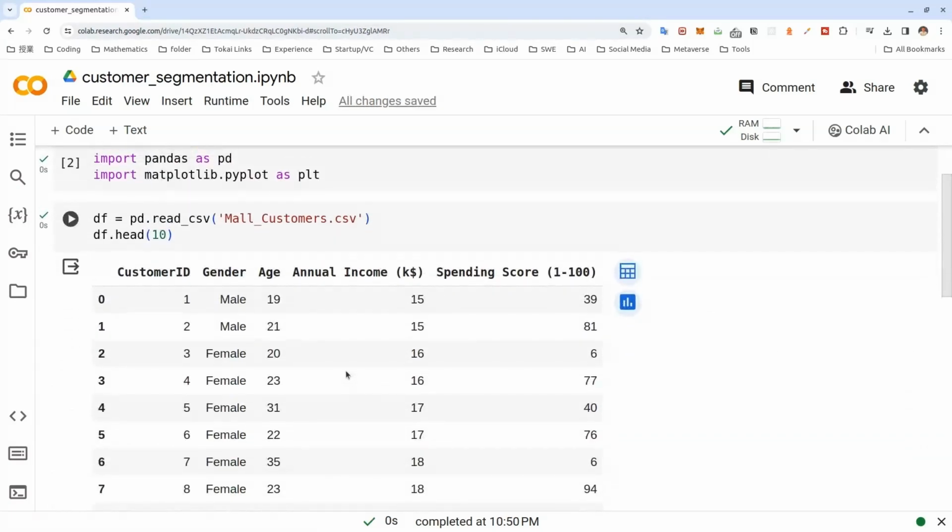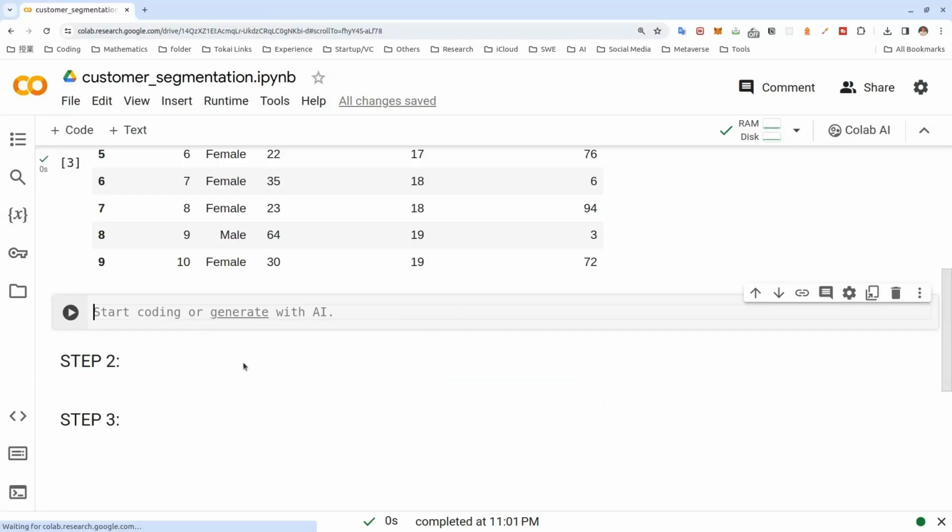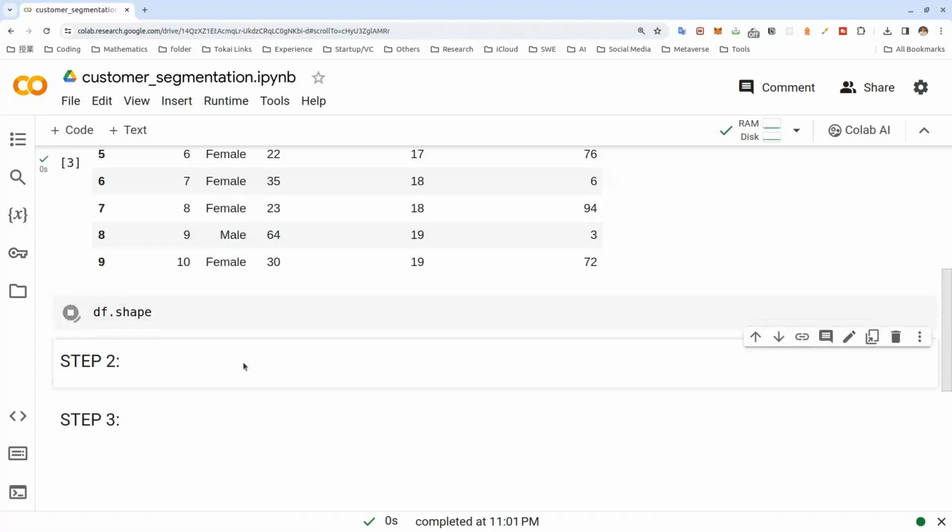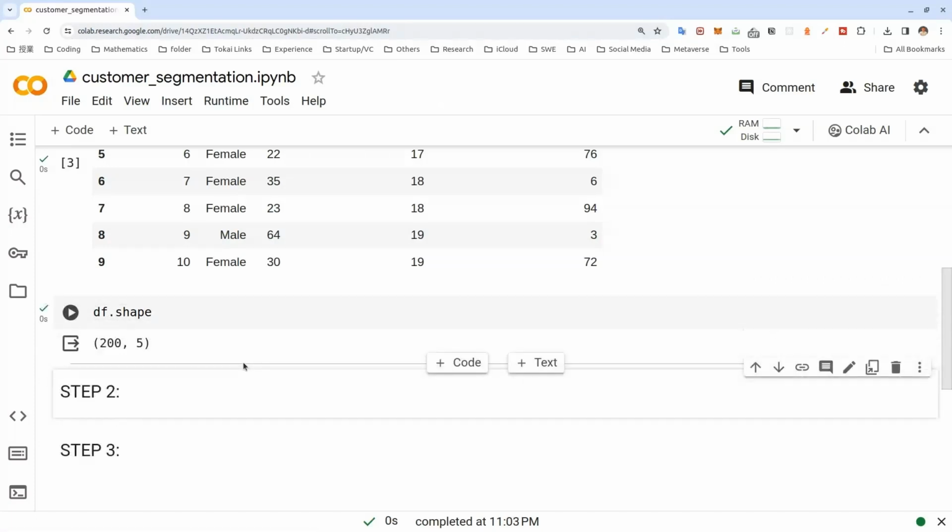Nice. As you can see from here, we have customer ID column, gender, age, annual income, and spending score, as in our original dataset. For simplicity of this project, we'll be using only salary and spending score. More on that later on. Next thing we are going to do is see how many rows and columns we have in our dataset. We can do that by using the shape function from Pandas again. So let's run this, and here we can see that we have 200 rows and 5 columns in our dataset.